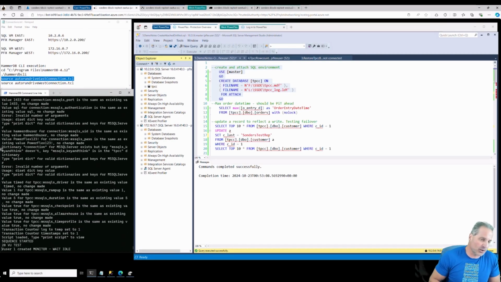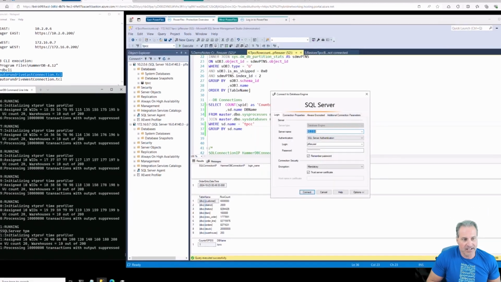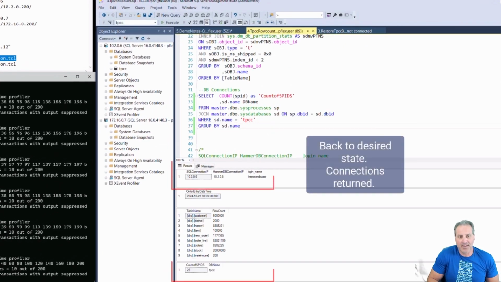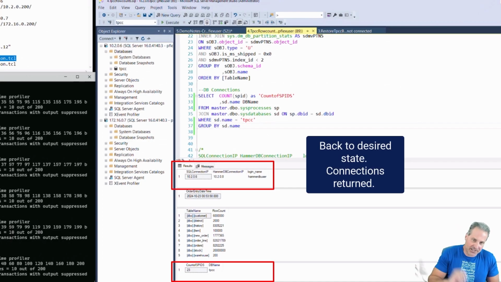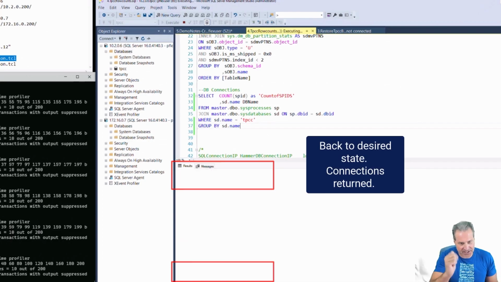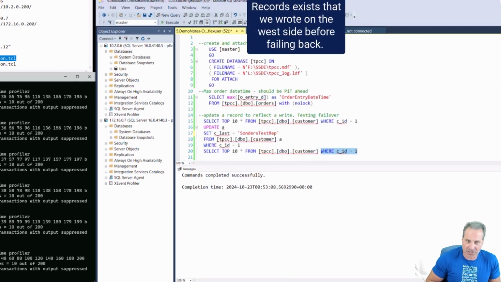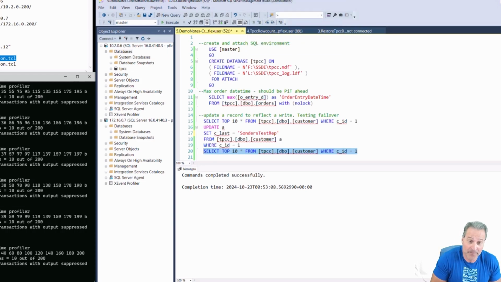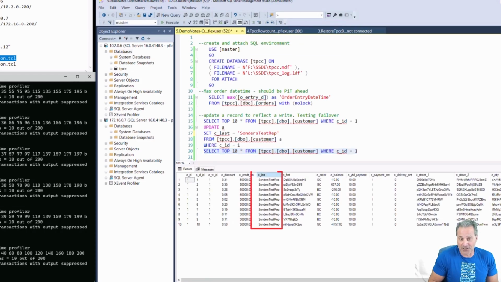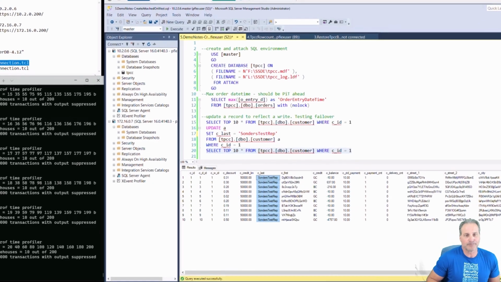I can kick off the workload with HammerDB again. Now this is going back to the east. Let's confirm that. Back to the desired state. Connections returned. We just kicked it off, so we have 20 plus or minus users, and we're getting rows inserted. Now, let's take a look at that select statement. It should say Saunders test rep or something like that. There it is. Saunders test rep. Perfect. So the rows that I wrote when we were over in DR did make it back over here to the primary state. That's exactly what I wanted.